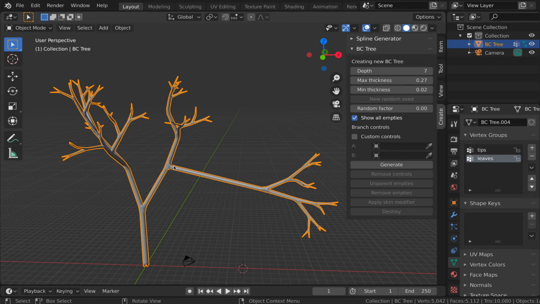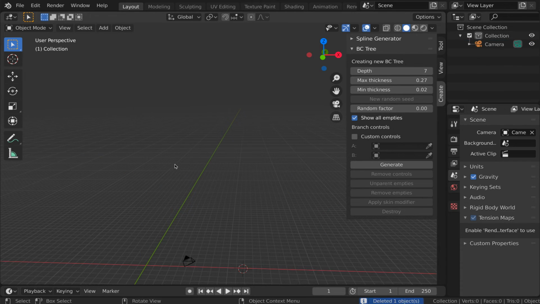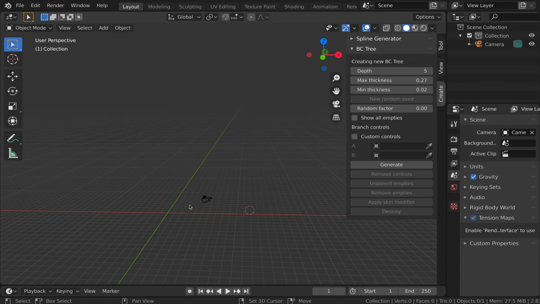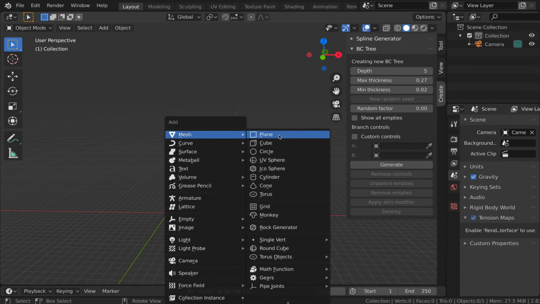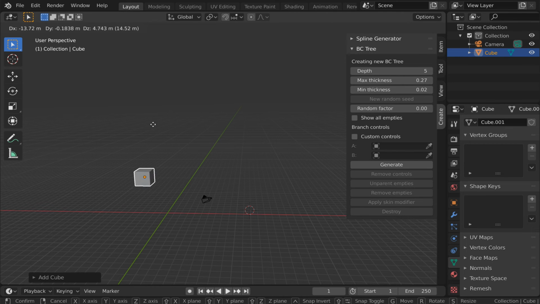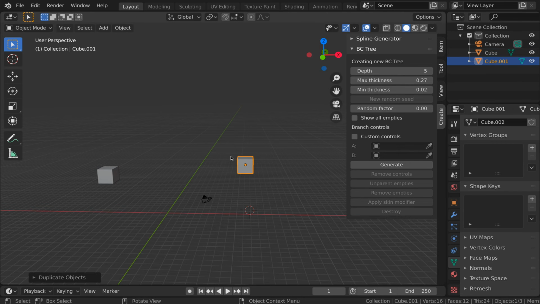All right, the last thing to show you is, let's delete this tree and generate a new one. Let's go back to our default depth of 5. But before I generate it, what I want to do is add 2 objects. They can be any objects. I'm going to add 2 cubes. So here's one, here's another.